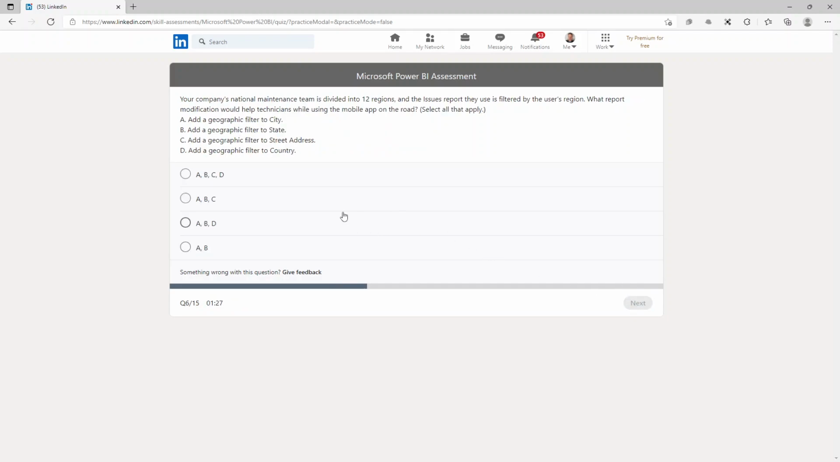Your company's national maintenance team is divided into 12 regions, and the issues report they use is filtered by the user's region. What report modification would help technicians while using the mobile app on the road? Add a geographic filter to city, state, street address, or country. Sure, I just got A, B, C, D. I'm definitely going to choose A, B, C, D. I suppose, can you really add a geographic filter to street address? Yeah, I'll just go for it.